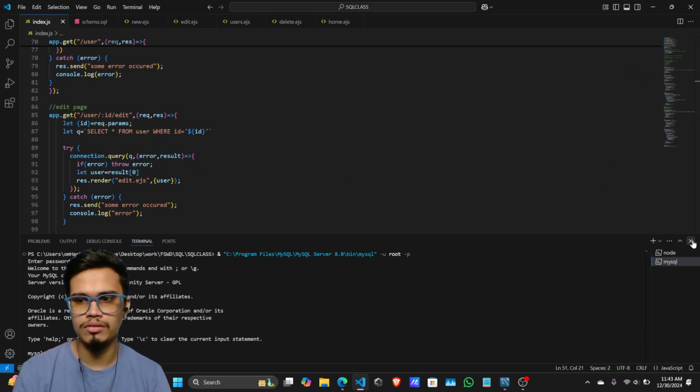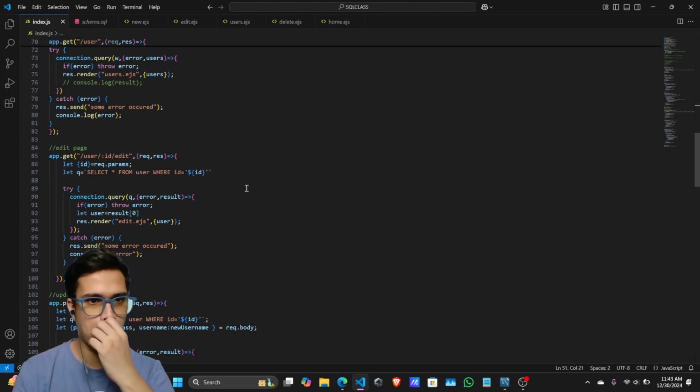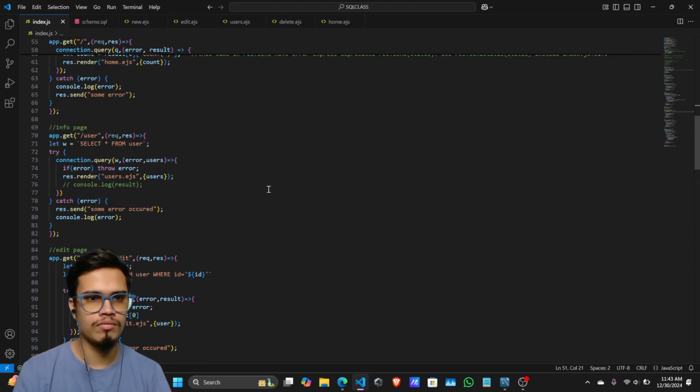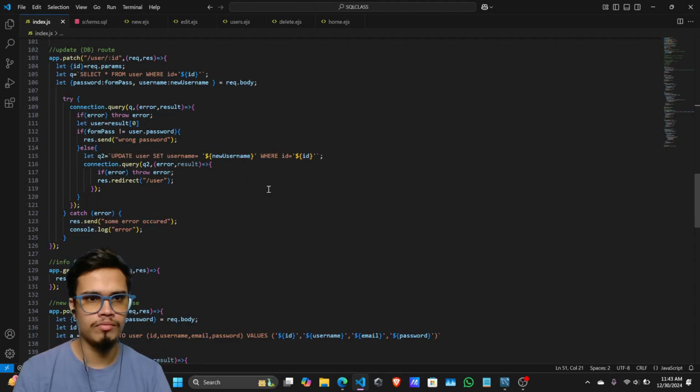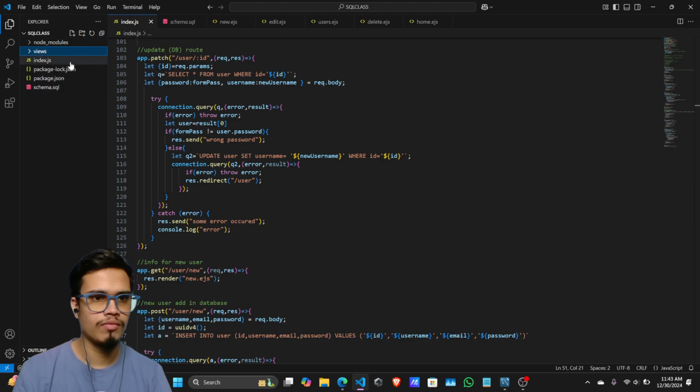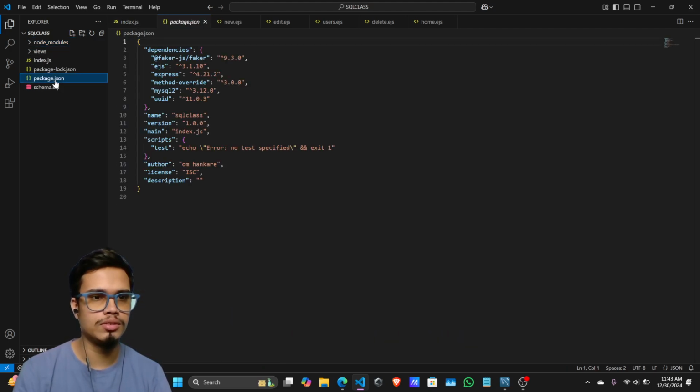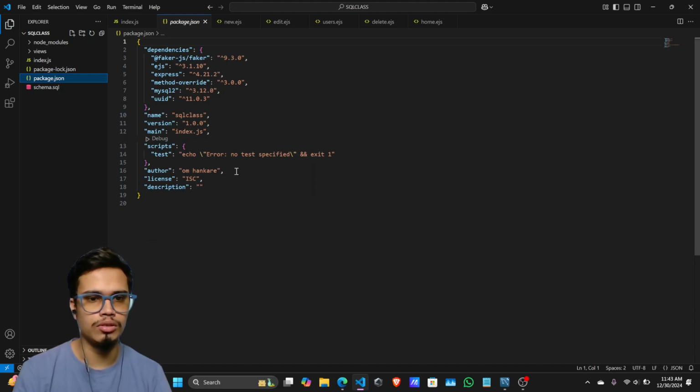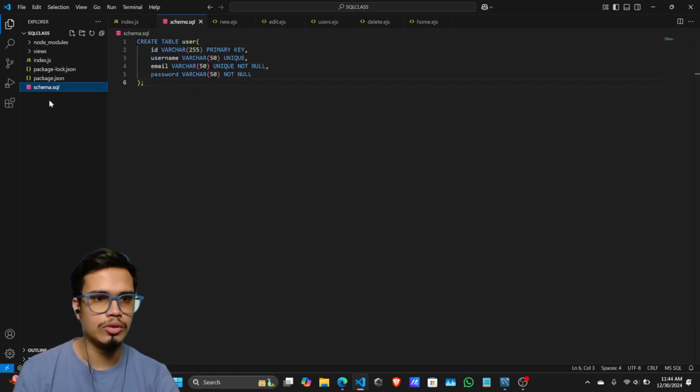This is my code. Node modules: packages I install are stored in node modules. Package.json, with author my name. Main index.js, from where we start the server. And a MySQL file for creating this user.